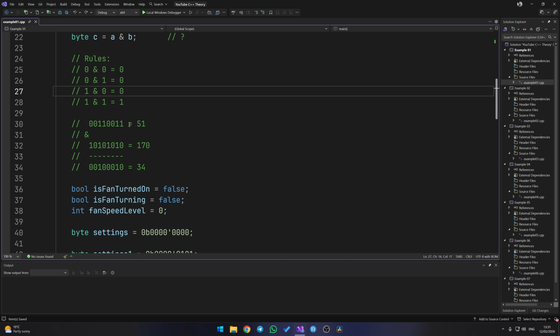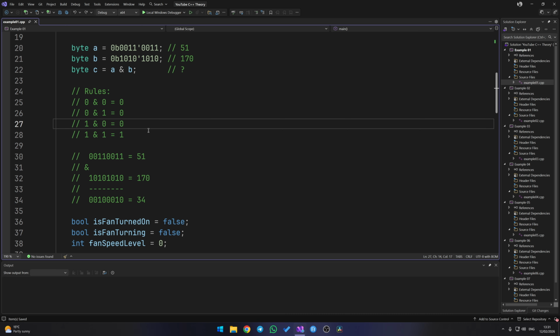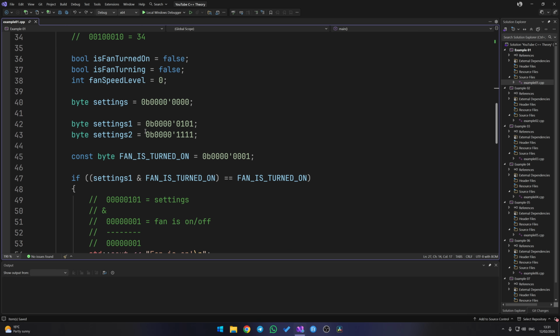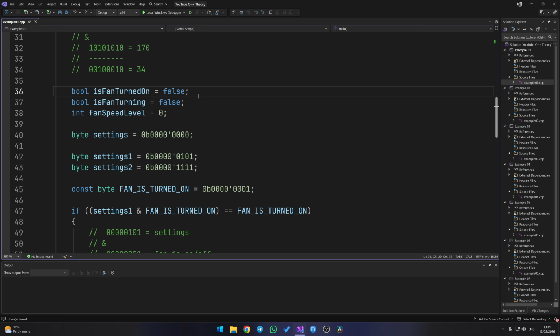You might be wondering, why would I even need this operator? Let me explain. Imagine a situation where somewhere in your code you need to store some variables. The first one says whether a fan is running or not, basically, is it turned on or off. The second variable says whether it should be rotating or not. And the third variable stores the fan's speed level, 1 for low speed, 2 for high speed. All 3 variables together take up 6 bytes.